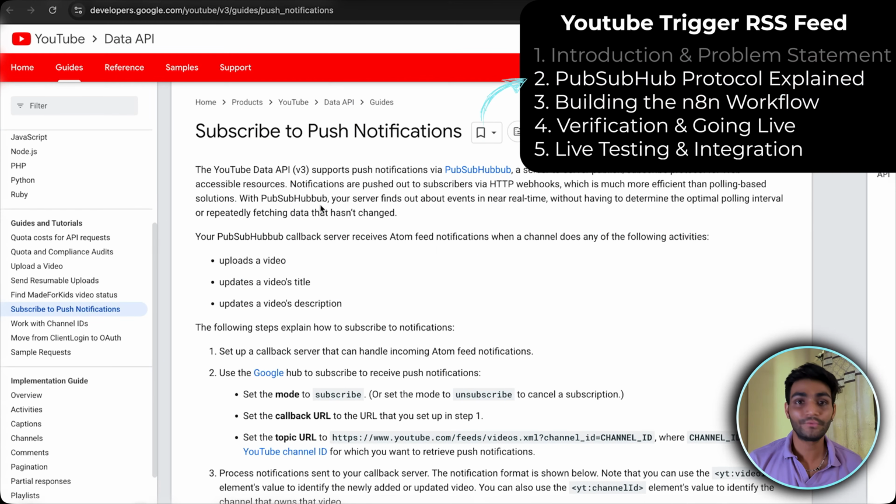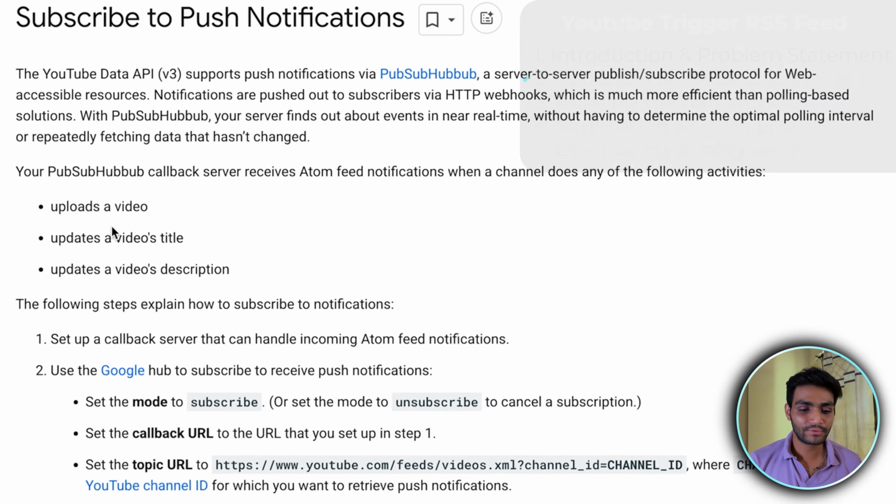From this documentation of YouTube, we can see that we'll get the notification whenever a new video is uploaded, whenever there is an update in the video title, whenever there is an update in the video description, and all these things will trigger us. Before jumping to the n8n workflow, let's understand how the flow looks.